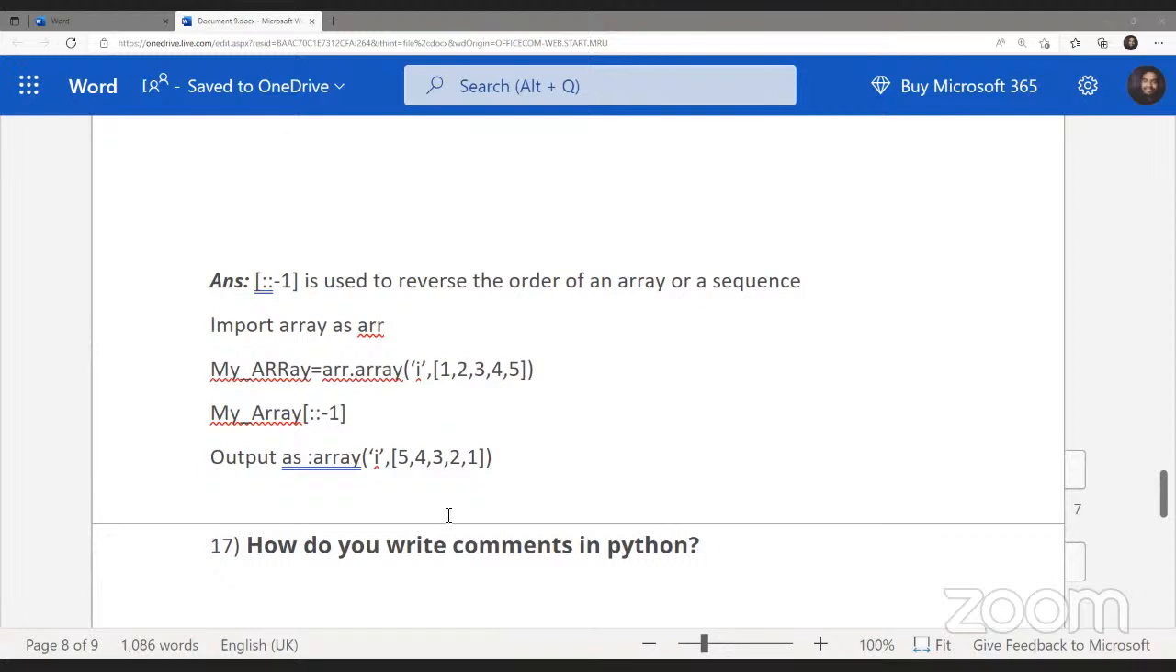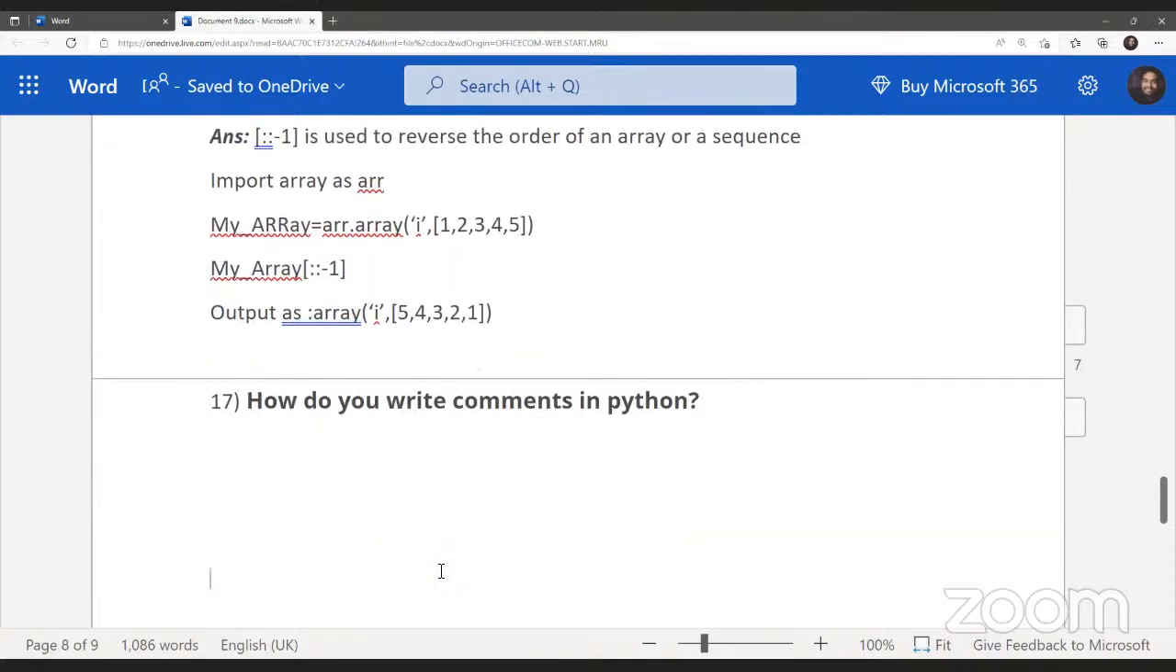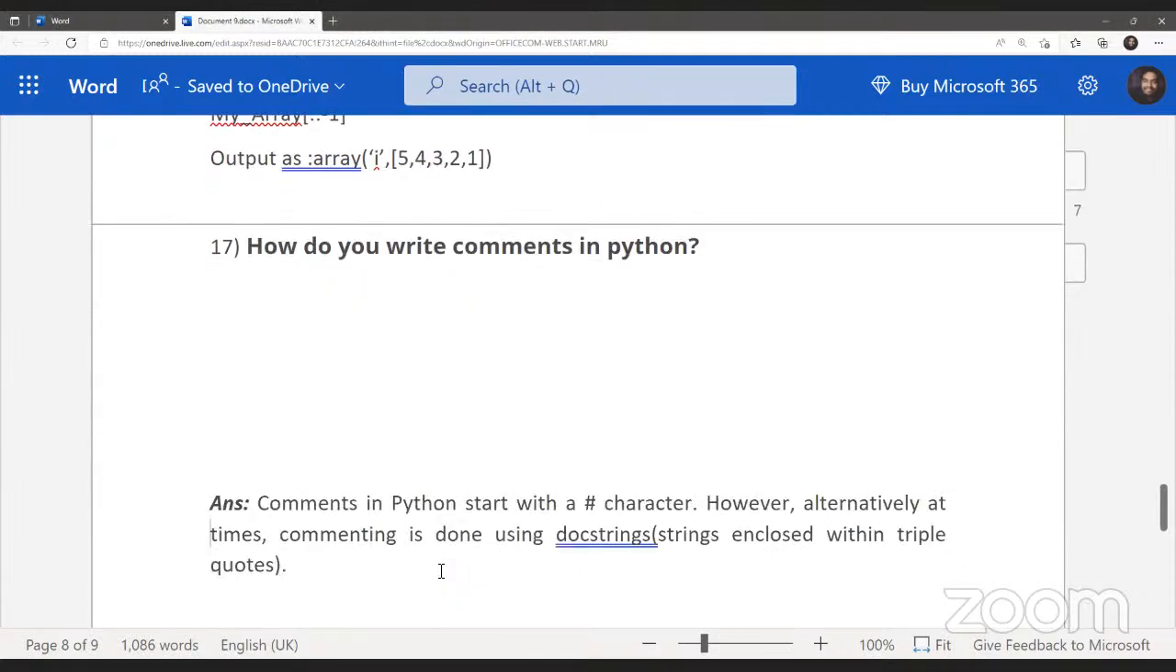So as we look into this, hash. Comments in Python are written with the hash character. If we mention any hash character in the code in Python, it will take it as a comment. It won't take it as code.